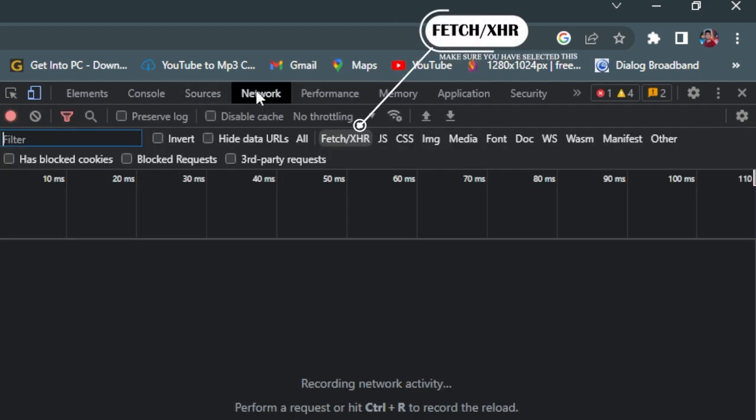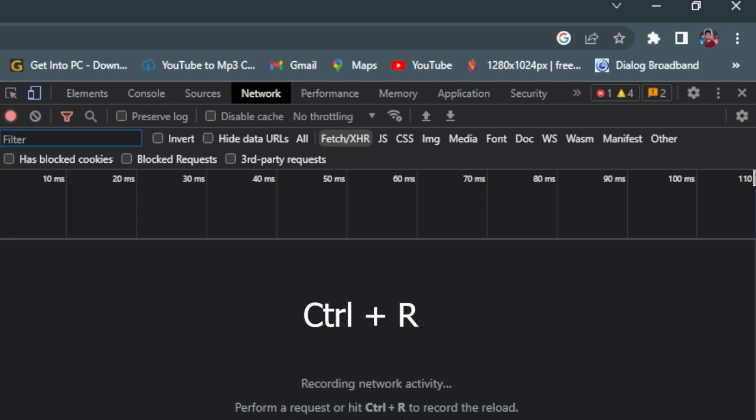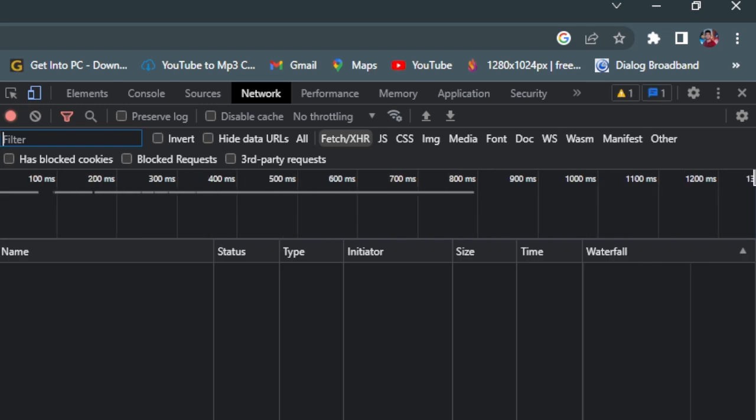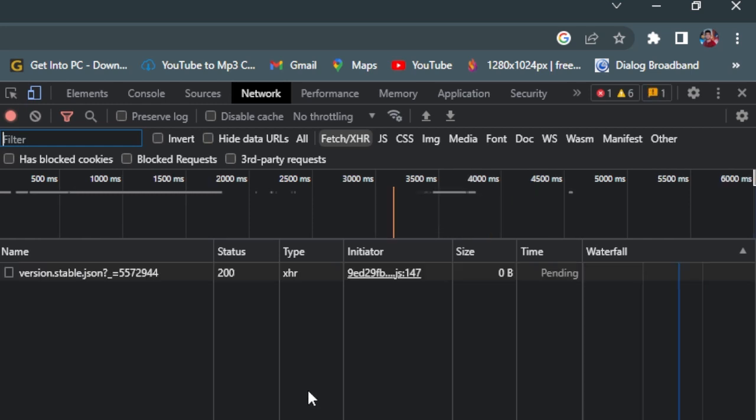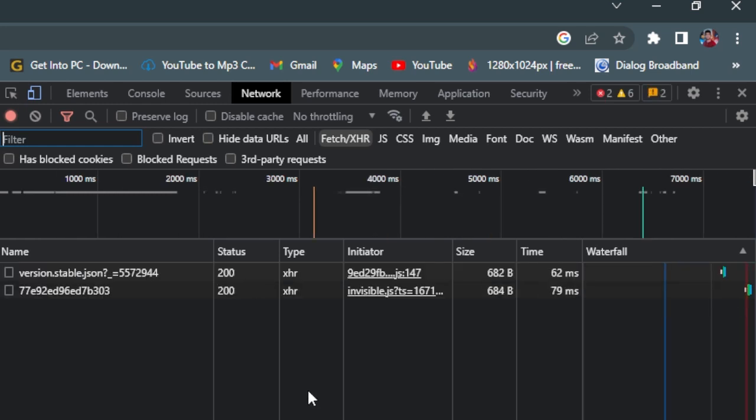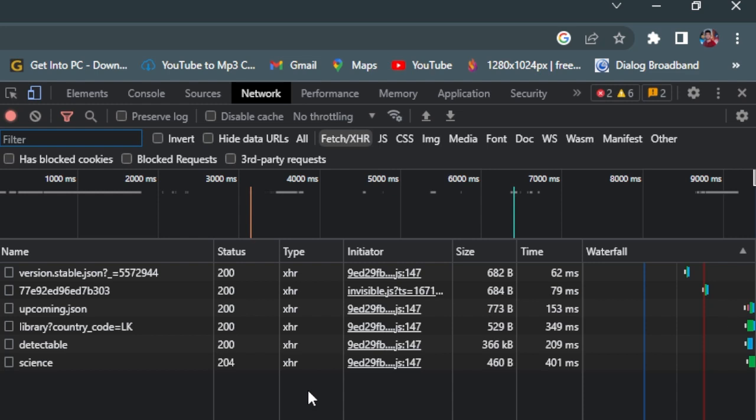After clicking the network tab, we need to refresh the page. We need to refresh this page, right? You can see right here, Control plus R. You need to press Control plus R in your browser, right? Okay, I'm gonna press. It's refreshing, right? Okay, cool. After the refresh is done, you can see something like that.